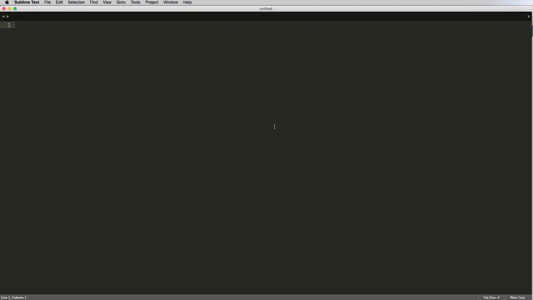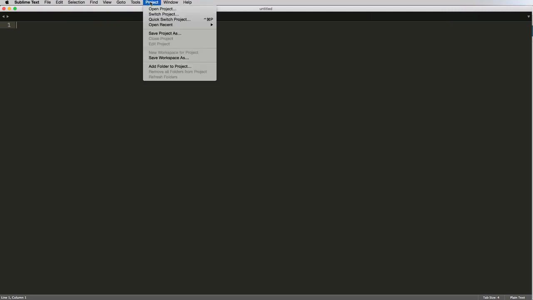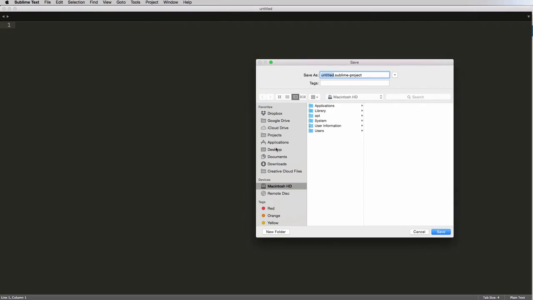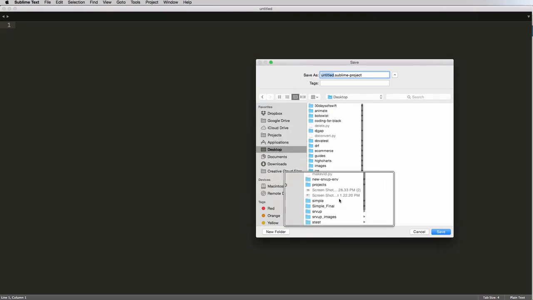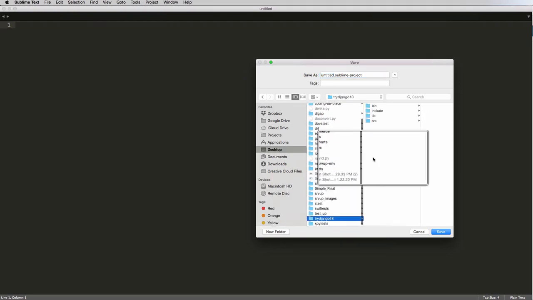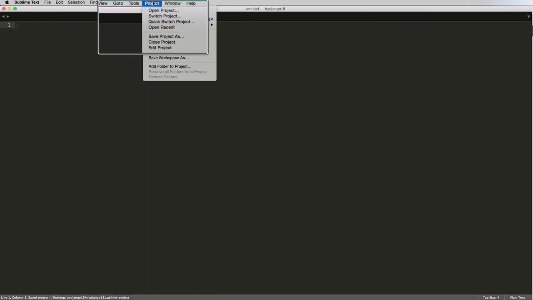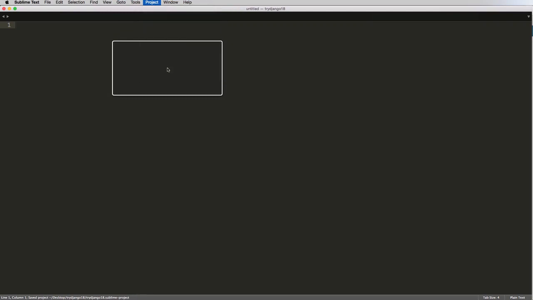But before we can even do that, we have to add our project into a Sublime Text project. Now, you don't have to use Sublime Text. You can use any text editor. Sublime Text is just the one that I've come very fond of because it's very powerful and it's really good. So here, I'm just going to go up to Project, and then Save Project As. I'm going to go into my virtual environment, the Try Django 18 folder, and save it in here as Try Django 18.sublime-project. Hit enter.